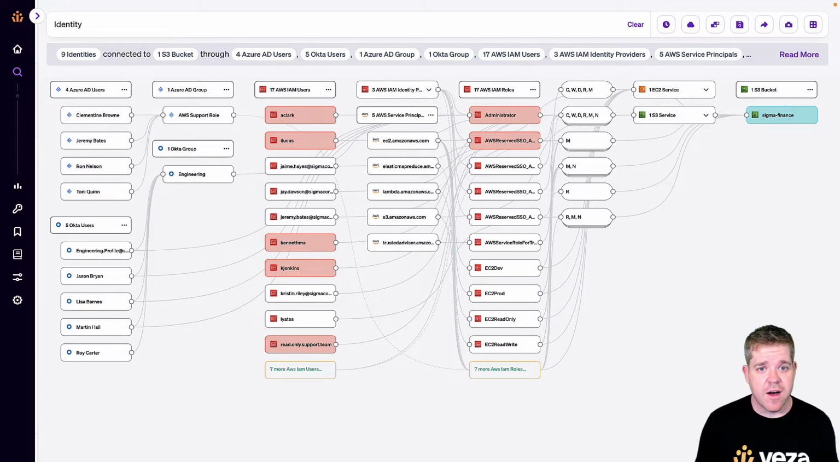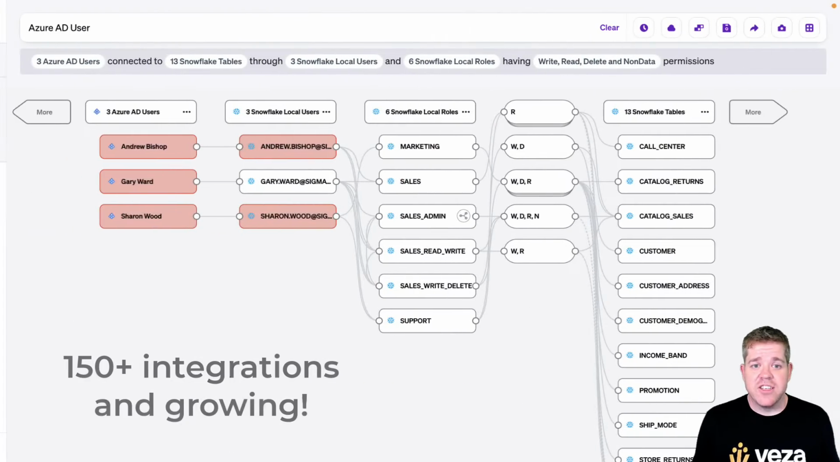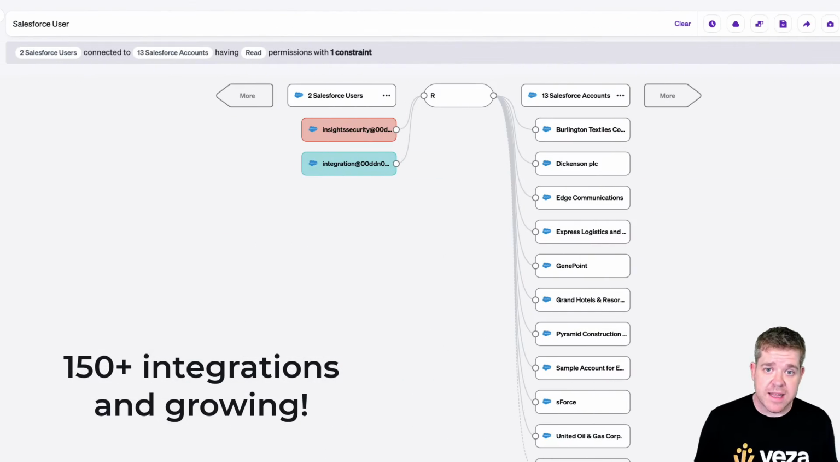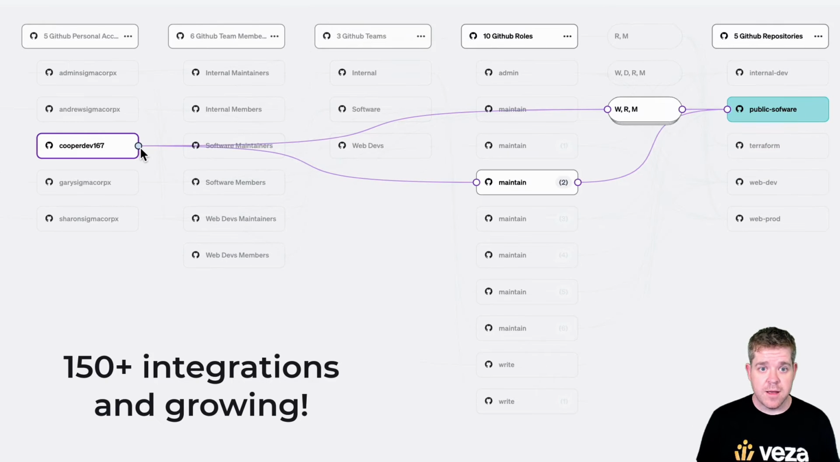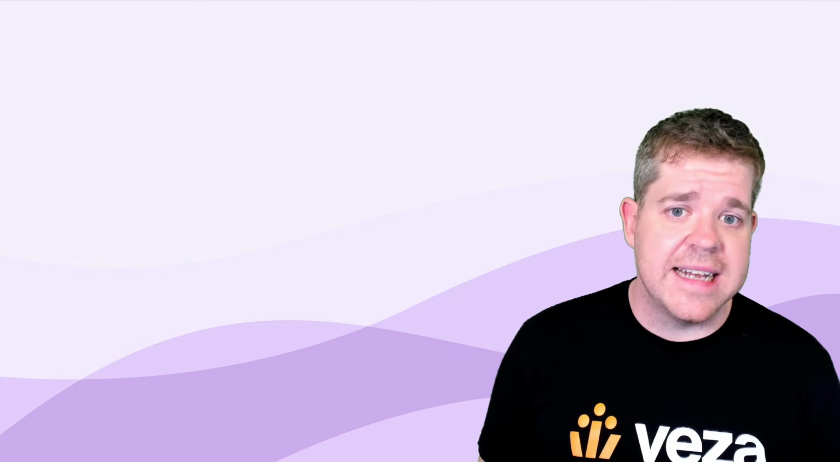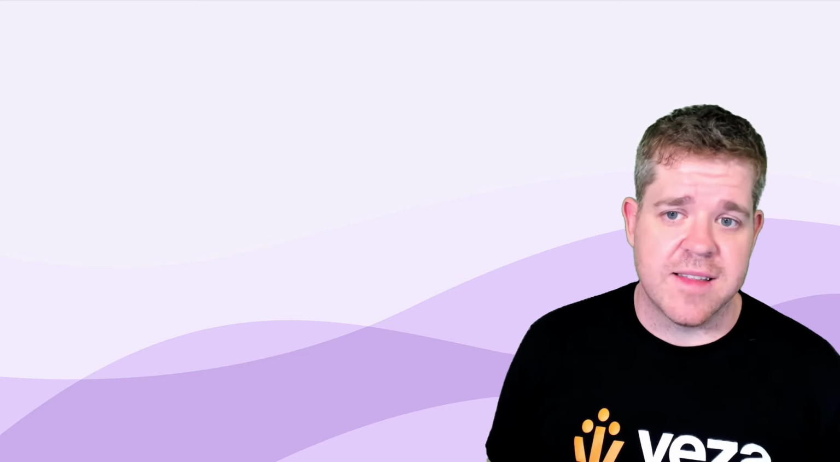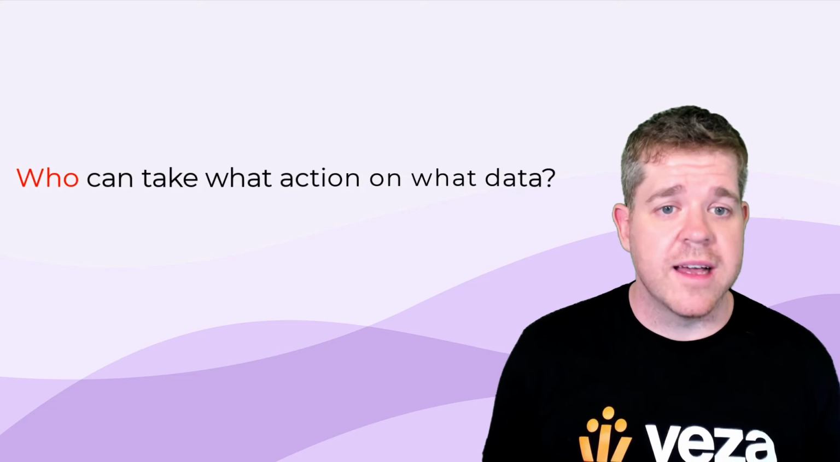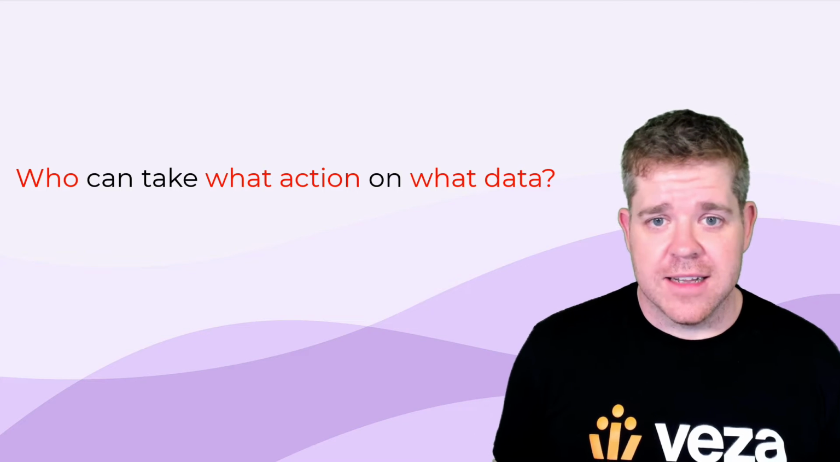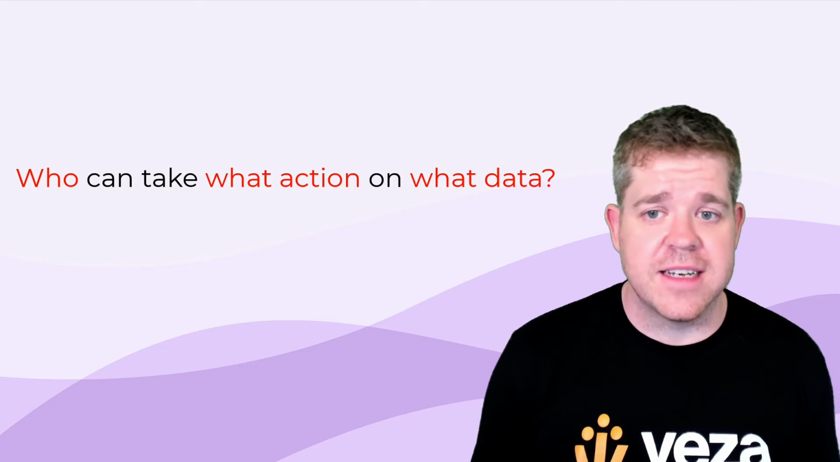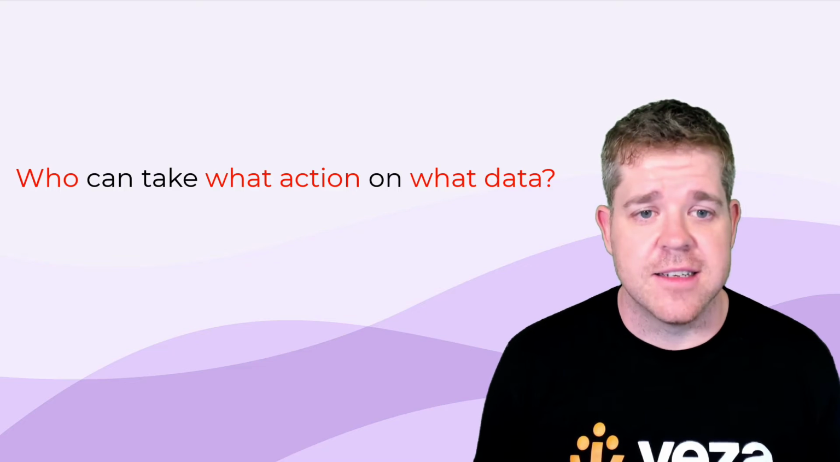I've used S3 and Okta in this example, but we could just as easily show Azure AD users with access to Snowflake tables, machine users with access to Salesforce accounts, or external users with access to source code in GitHub. So now you have a good idea of how Veza helps you answer that question of who can take what action on what data. Now, let's look at a few ways we can proactively use these insights to safeguard your apps and data.